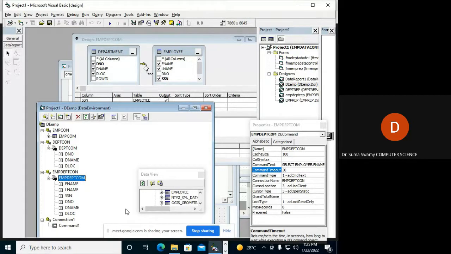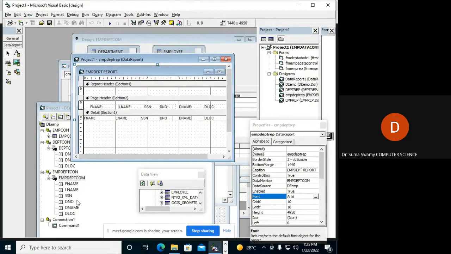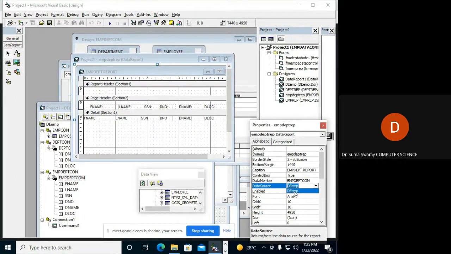Same procedure now for the data report, project add data report. So my data report is EMPDPT report. Attributes into detail section, all the labels you put in the header, all the attribute values where you should display the value should be in the detail section. Okay, very important part in this data report is you should give the name for the data report. You should specify the data source, that is DEMP. You should specify the data member, which is the com. EMPT DEPT com is our command which we are using for this particular report. These are the important properties you have to set in the data report.